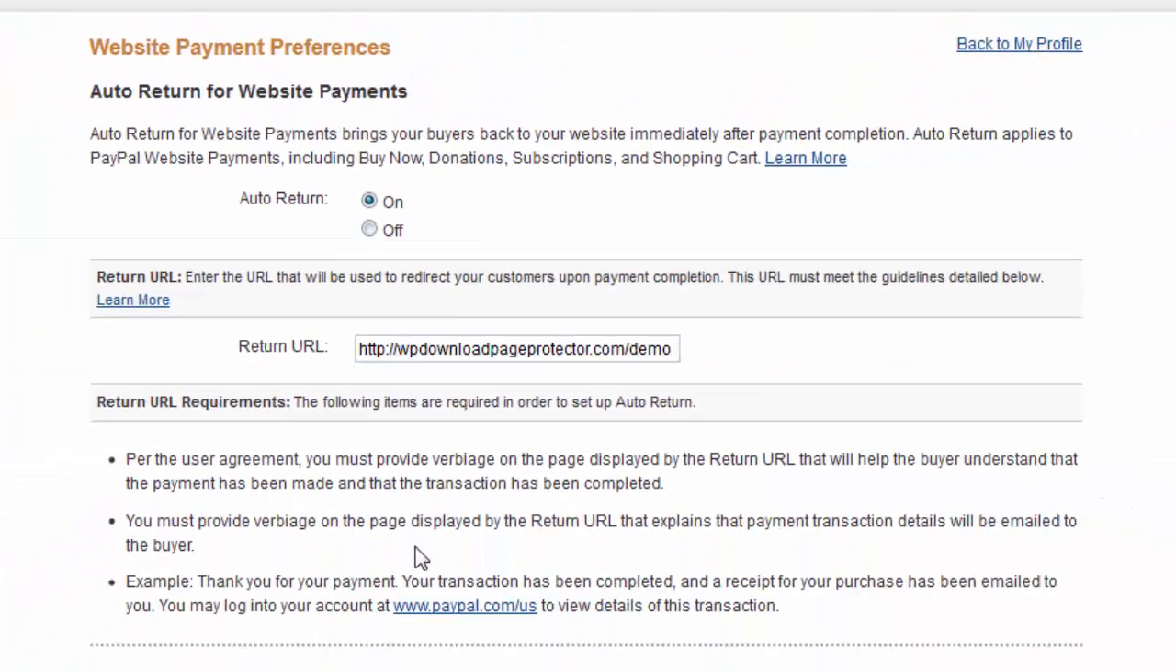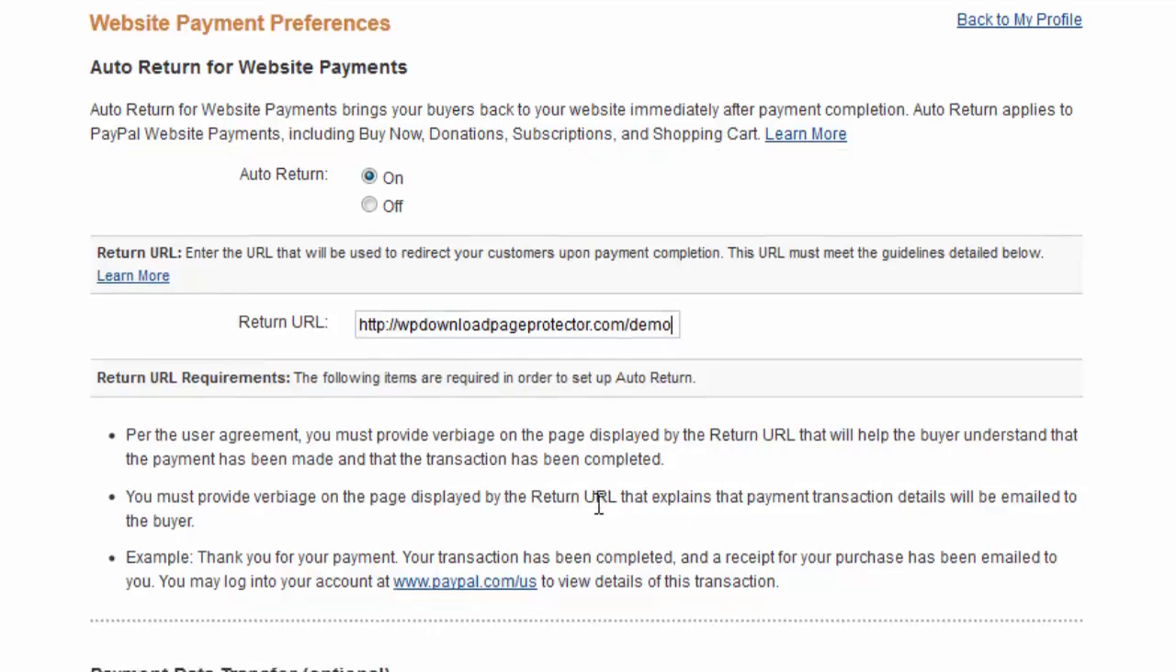The other thing is you'll realise that there's some additional requirements from PayPal that say you need to put some words or verbiage, as they call it, on the page that say to the customer or the buyer that, hey, the payment has gone through, the transaction's been completed, etc. So have a read of the extra terms down here just to make sure you do comply.